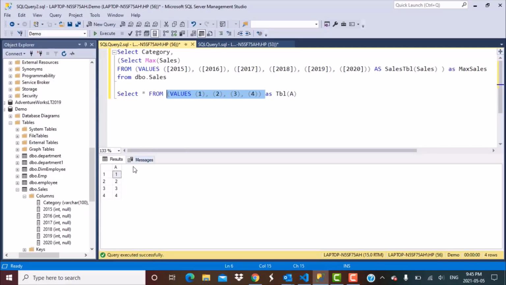Now let's say we want to find out the maximum of these values. So if you want to find out the maximum of this value, then I can just put over here max and the column name. So the column name is A, max of A, from this table that we just created using the clause of values. So if I do that, I'm going to get the maximum value.